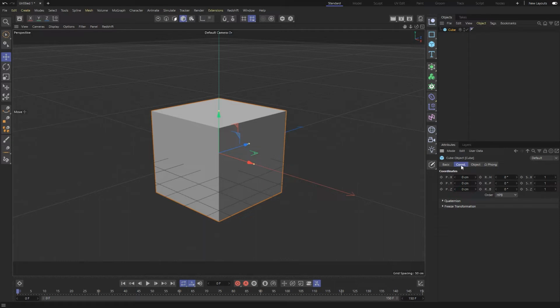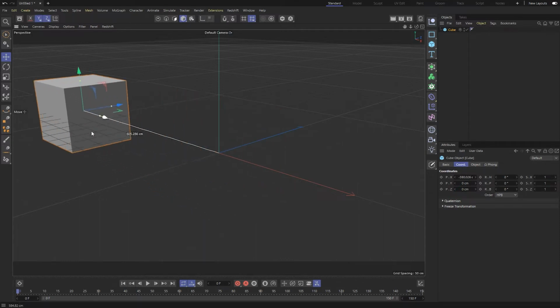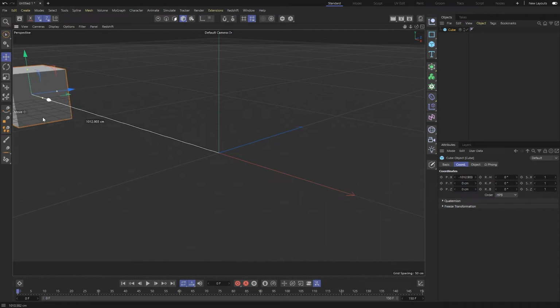So for this first animation, I'm just going to slide this cube over to the left side and set a keyframe for the X axis right there. You'll see that where my timeline indicator is right there at 0, we have now set a keyframe.